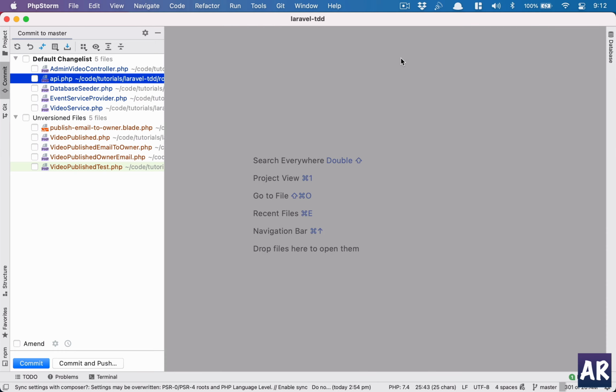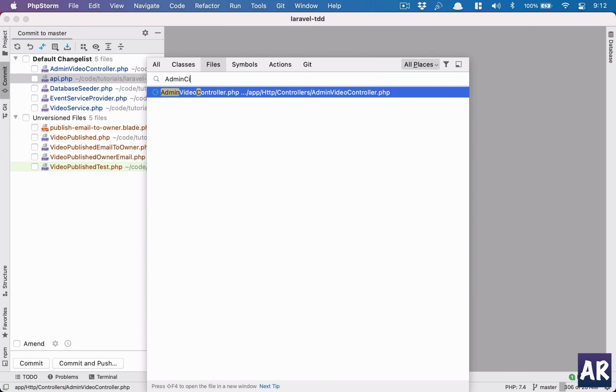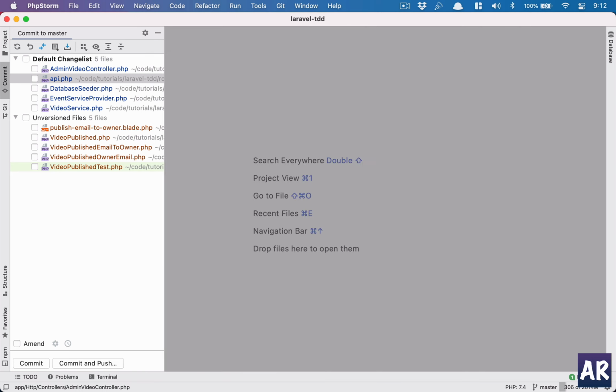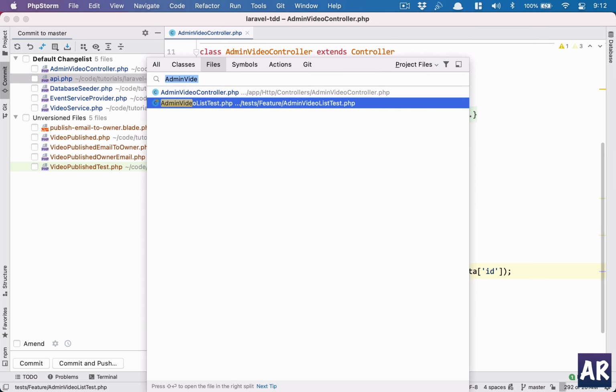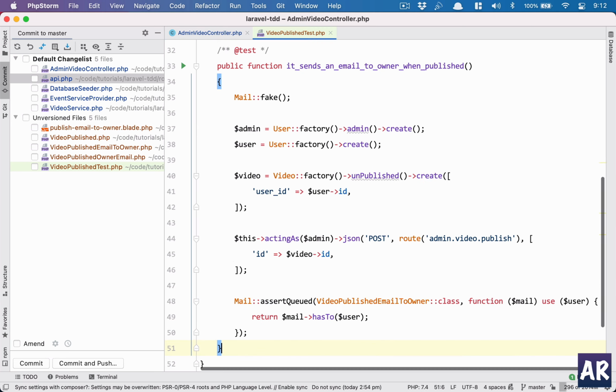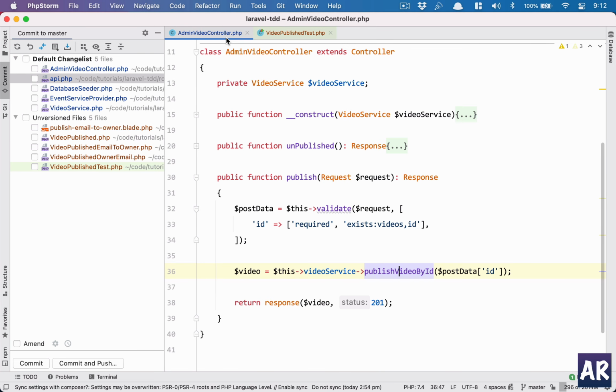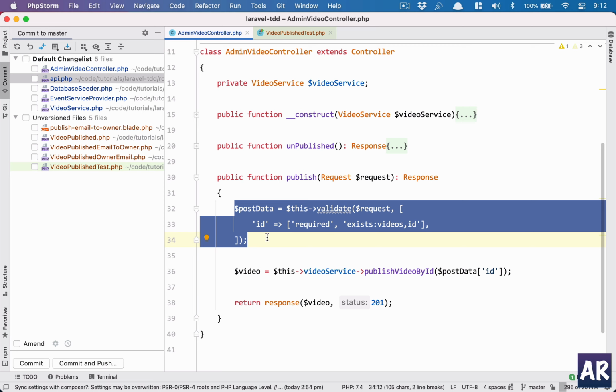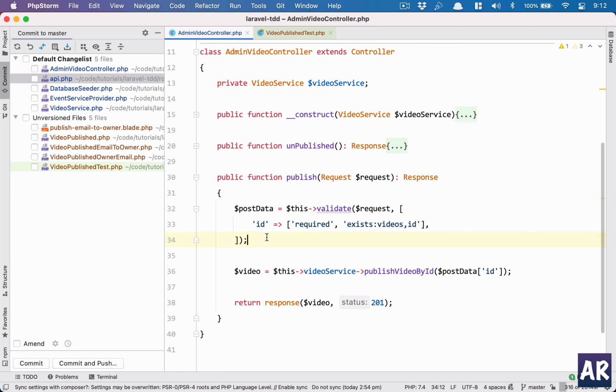Let's close everything again. Admin video controller, and admin video published. I think video publish test. Right. These are the two things. So let's look at our code and see what we need to test. This is the validation. I'm saying that this is part of the framework. I don't need to test it for now. Okay, it's a required parameter and all those things. So this is fine. Exists is also there.